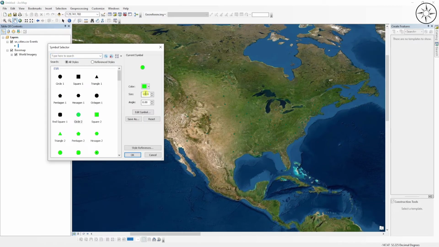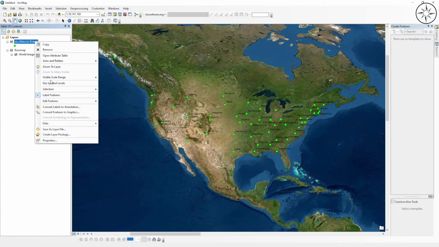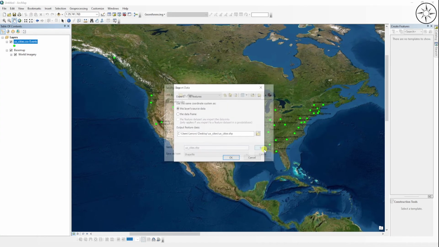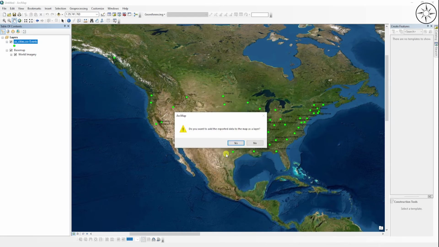To work with your data, it's better to export them into a shapefile. To do so, right click on your imported data, click on Data Export, choose where you want to save your file, and then click to save your shapefile, and then click Yes to add it as a layer.